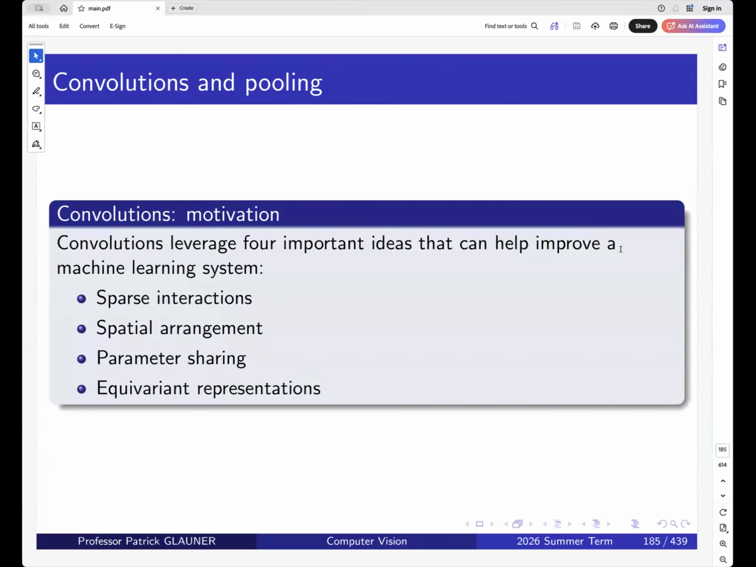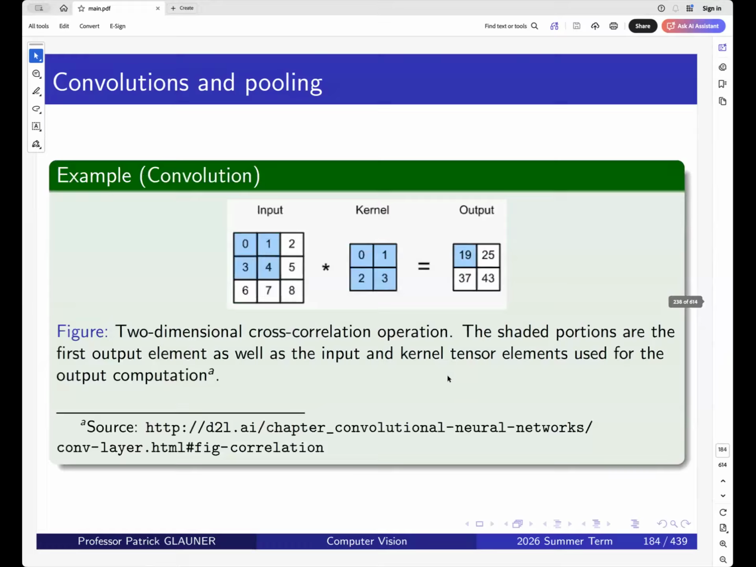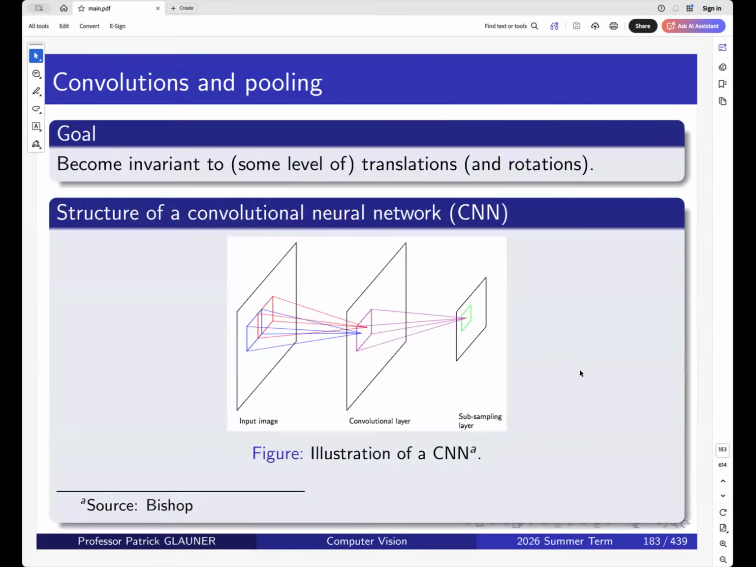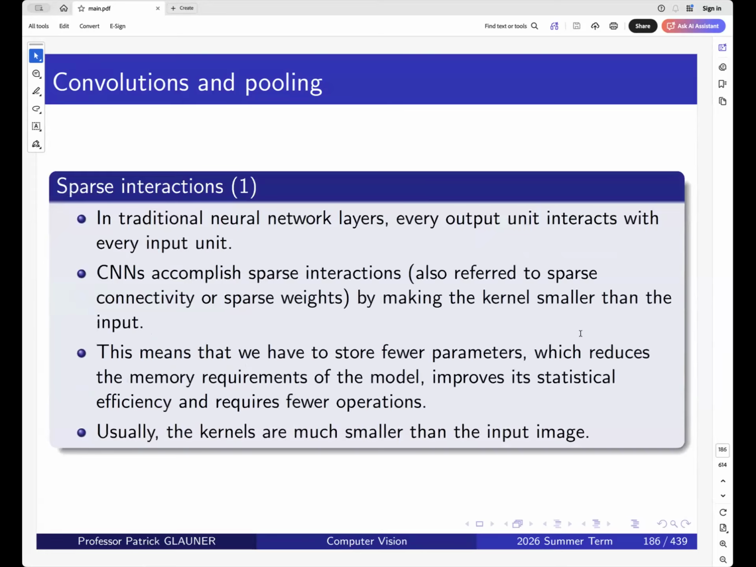Convolutional neural networks are built on 4 important ideas, which are sparse interactions, spatial arrangement, parameter sharing, and equivariant representations. We'll now look into these 4 terms, and we see what this means in this approach, and then we look at some sample neural networks that take advantage of this.